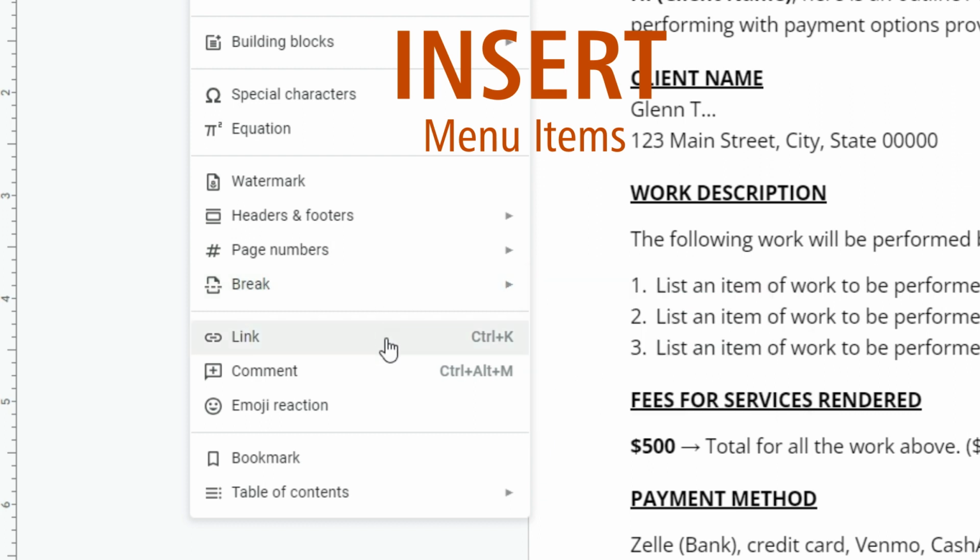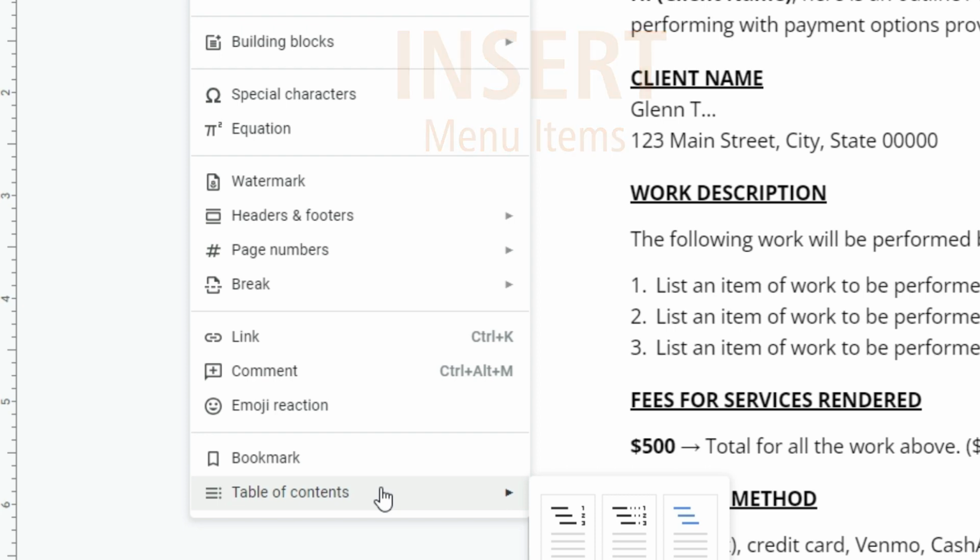You can insert a link, a comment, emoji reaction. You can insert a bookmark. This is pretty cool. I'm going to show you about that later. Table of contents if you want.